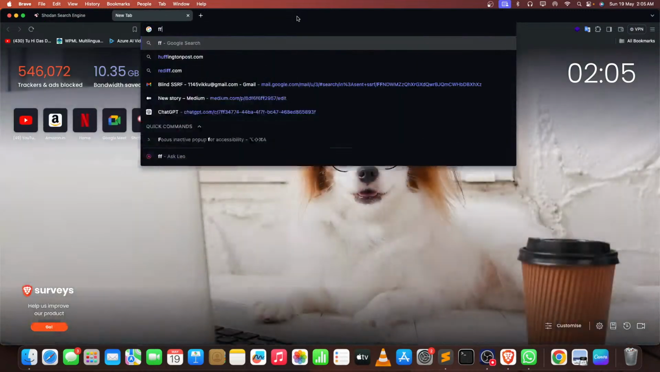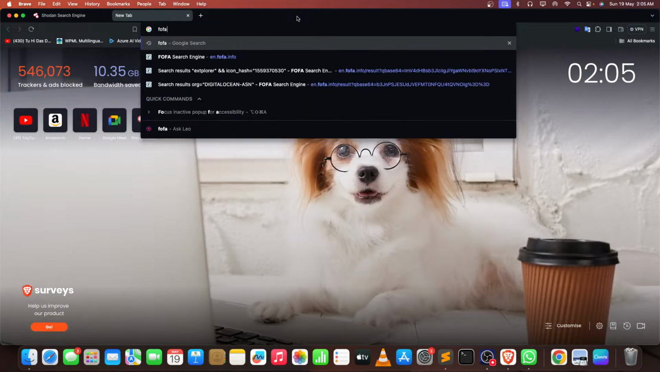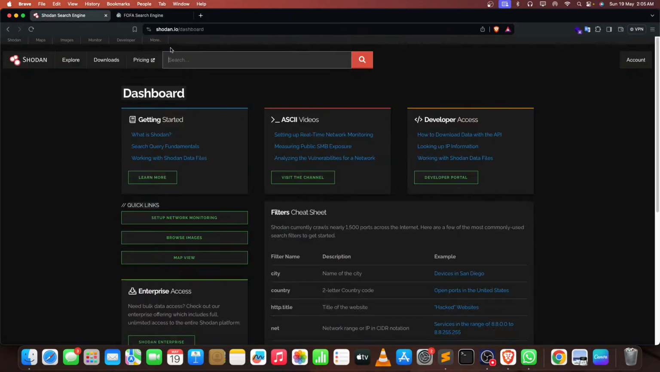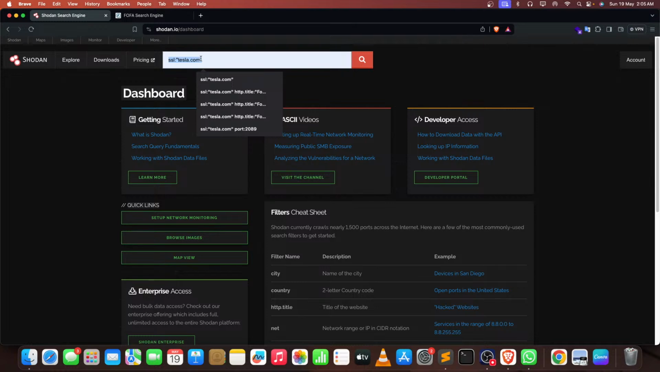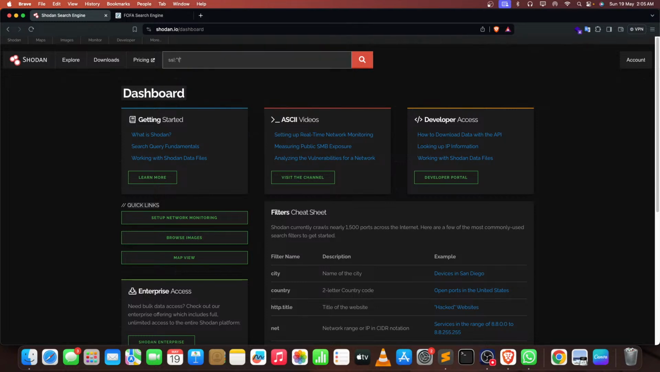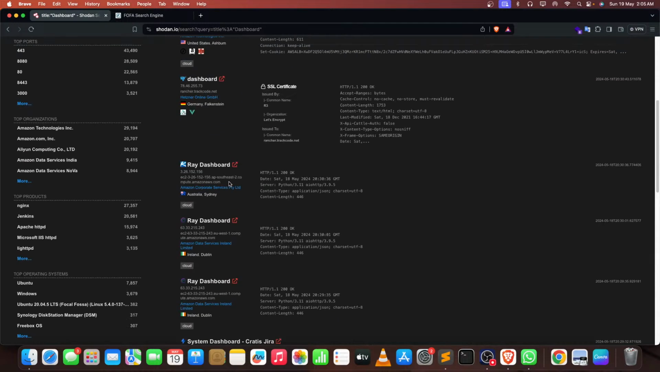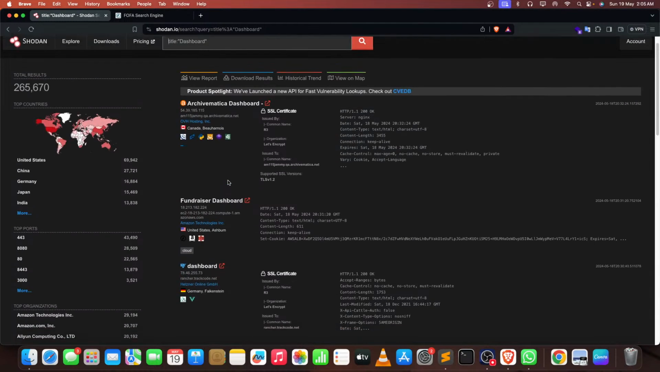I usually use Shodan and Fofa for them. So suppose your target can be anything, you can just type it like SSL and target.com. It depends on you. And then you can just type title dashboard. Now after typing this you will get a lot of dashboards here, right? You can simply open and access them. There is nothing to worry about in any of this.